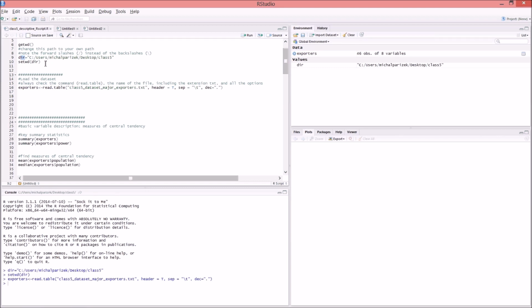When defining the path, do make sure you identify the correct drive on your computer, in my case C, and that you use the forward slashes rather than the backward slashes. It may be obvious, but you need to change the path in your R script on this line into the one you actually use on your computer. setwd with dir in brackets will then set the new working directory.